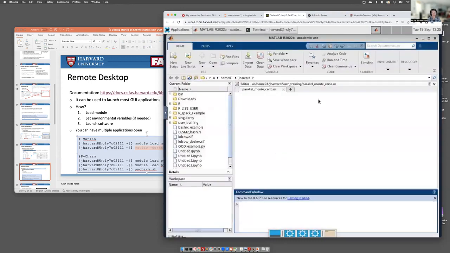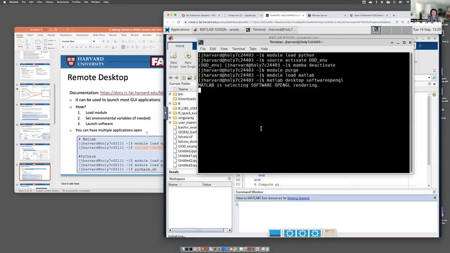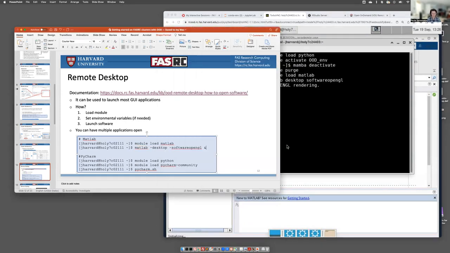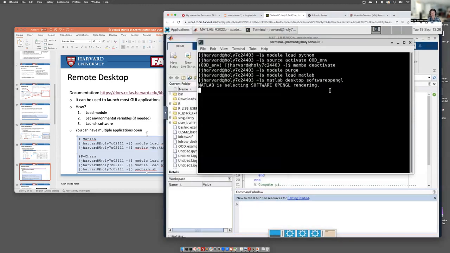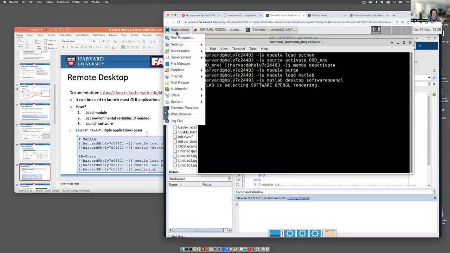And then you can launch MATLAB. Note that if you close the terminal, it will close MATLAB because the terminal launched MATLAB. But you can add an ampersand sign to keep the terminal available.